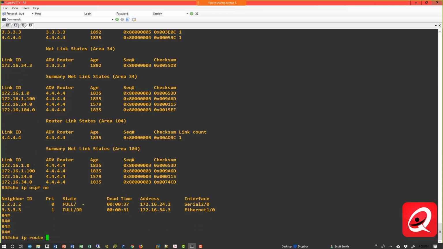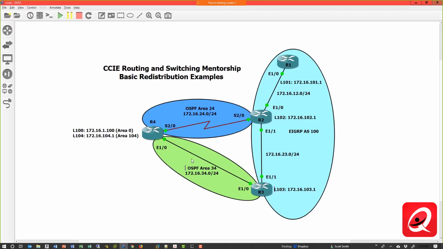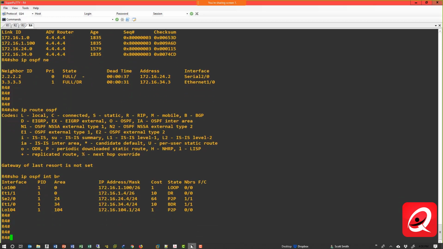I could do a show IP route OSPF. I'm not getting any, which makes sense, because if you look at the topology here, these are connected networks, but I do know that they're running OSPF. Remember, you can also do a show IP OSPF interface, because it will indicate the connected interfaces that are running the process. So if I do a show IP OSPF interface brief, I can see that all my interfaces are running OSPF. Loopback 100, Ethernet 1.1, serial 2.0, Ethernet 1.0, loopback 104.